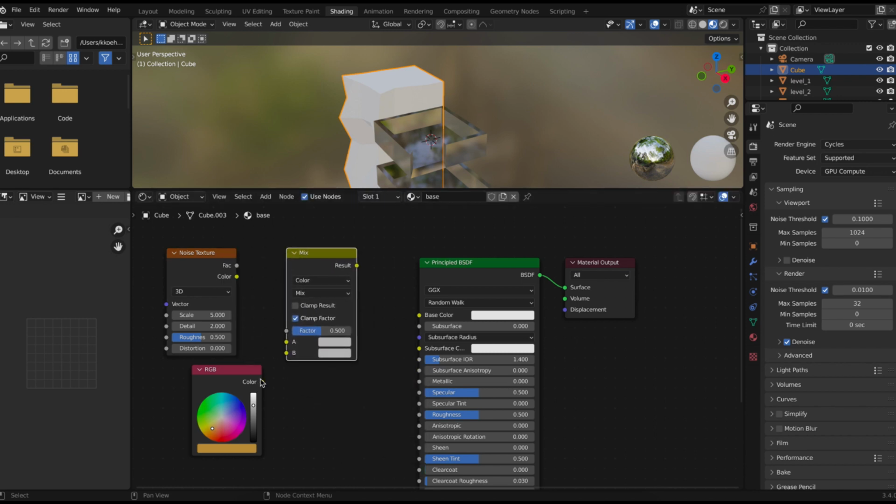We connect the RGB node into the B input of the mix color node. Connect the factor output of the noise texture into the factor input of the mix color node and to the metallic input of the principled BSDF. Connect the mix color node into the base color of the principled BSDF.